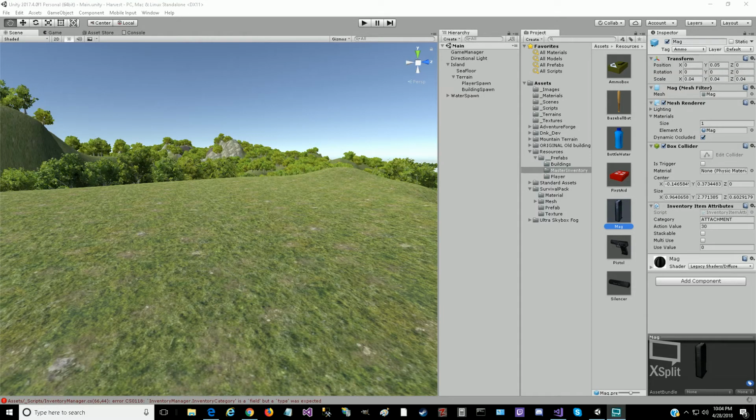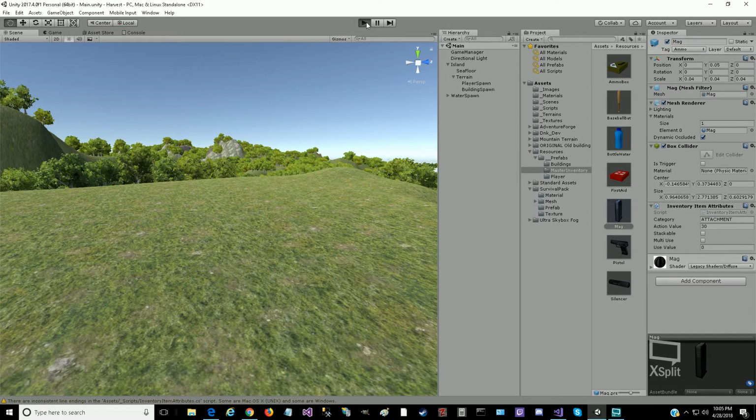Don't tell me I did it again. Nope, we're good. Alright, so we're waiting for it to compile in the background. I don't have a really super fast computer, so it might just take a second here. Alright, so let's run this now. Let's see what we get.